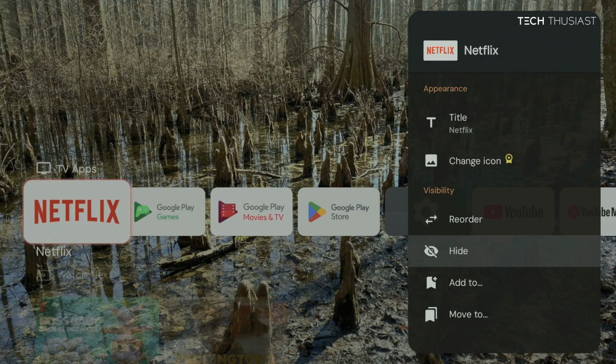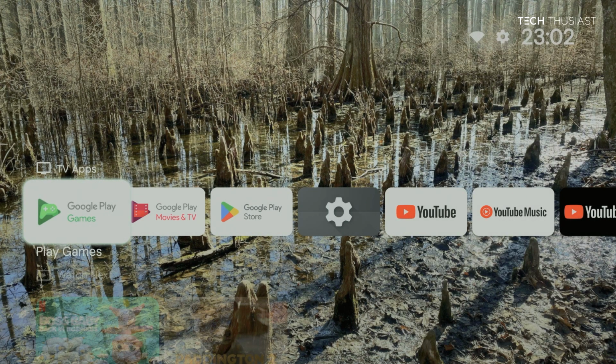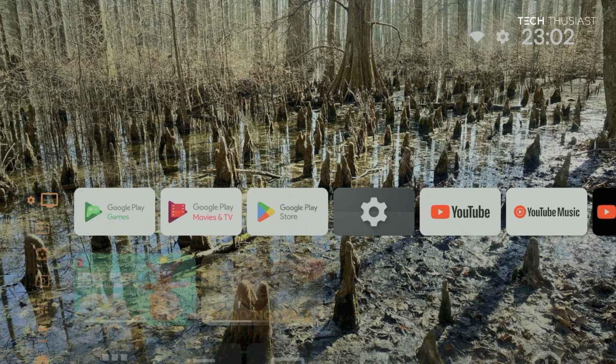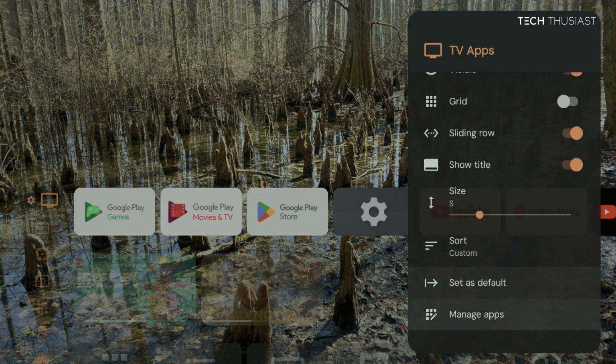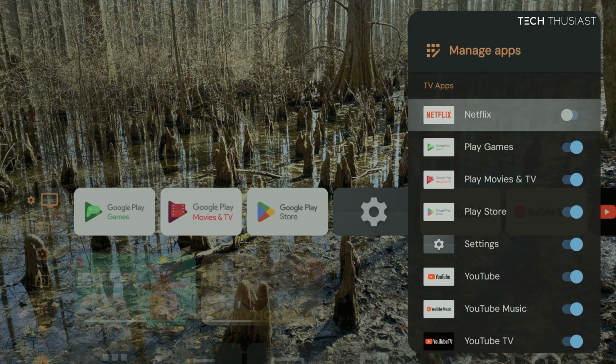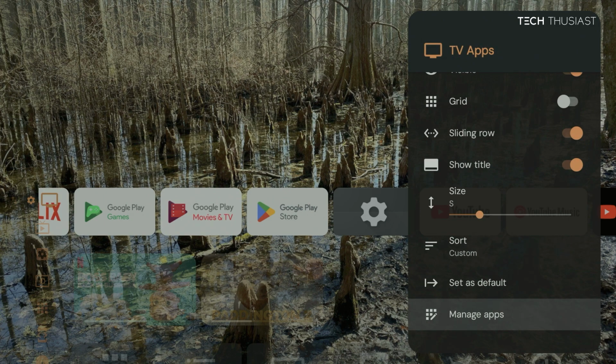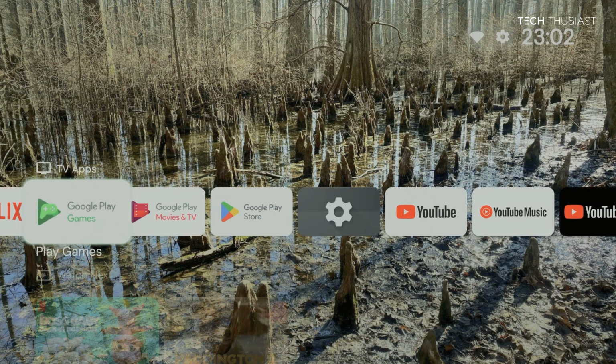Let me just demonstrate that now. As you can see, the app has been hidden. Now to bring it back, we're just going to go towards the left and to the settings icon, and here if you go to the bottom, manage apps, and here we can see all of the apps. We can also hide them or show them in bulk.